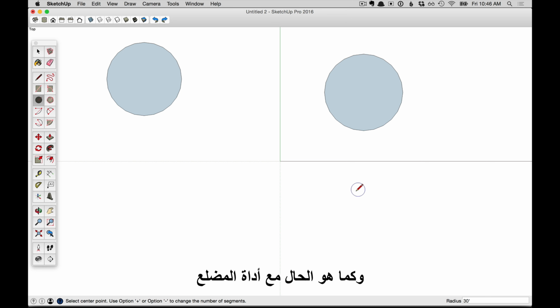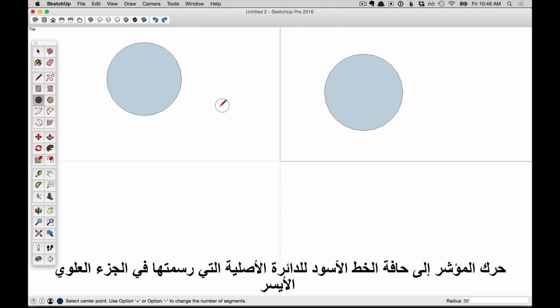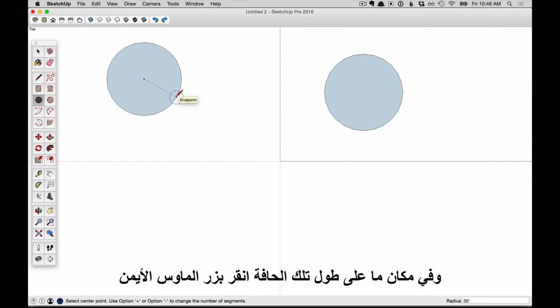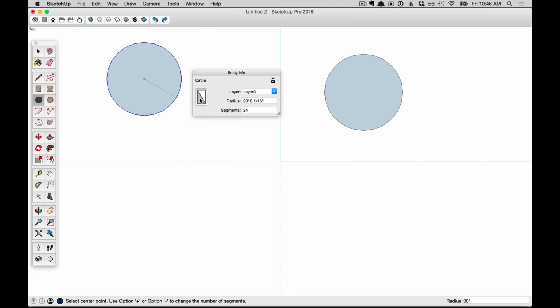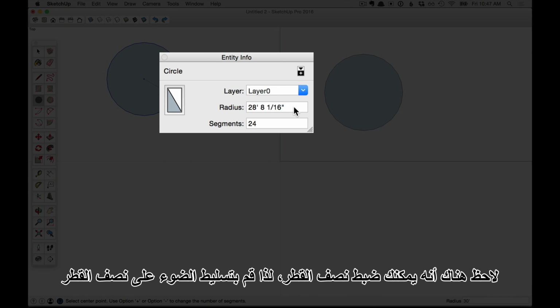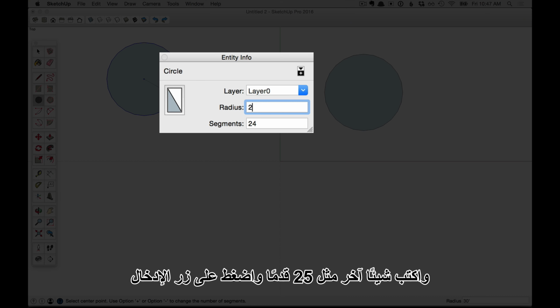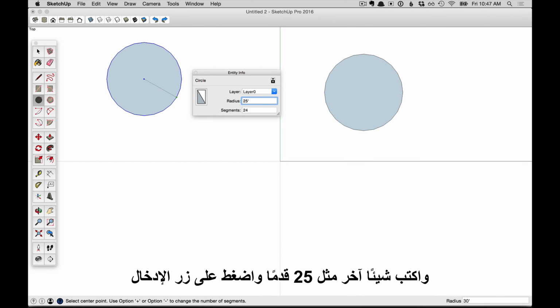And just like with the polygon tool, if you want to change an old circle, move your cursor onto the black line edge of the original circle you drew in the upper left, and somewhere along that edge, right-click, and pick the option for Entity Info. Notice there that you can set the radius. So go ahead and highlight the radius and type something else like 25 feet and hit enter.